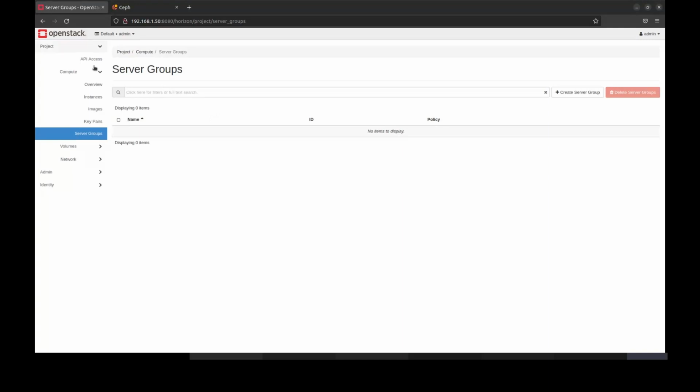Okay. So this is all about the compute section. We'll go much deeper when we go into the admin section. From a user perspective, this is all that he can do in the compute section. Okay. Any questions so far?